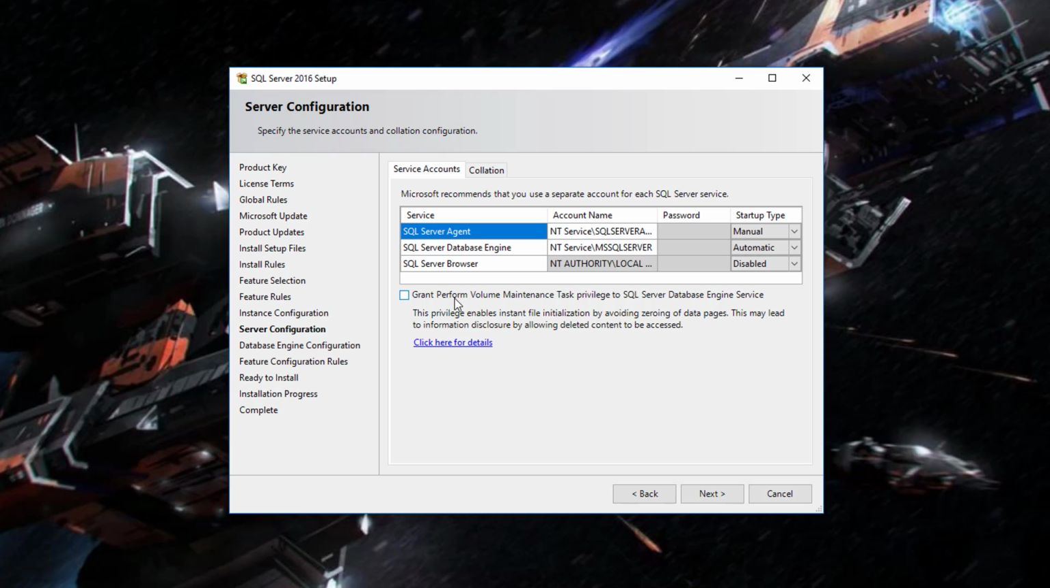Do not select Grant Perform Volume Maintenance Task, because what this will do is this will allow you to create files without the zeroing of data pages. And what that means in English is data that was previously on the drive or previously in those pages will not be erased by writing zeros to them. Basically, old data could still be available, and that is generally not a good idea. We want to always make sure that that data gets zeroed out. So we do not select that.